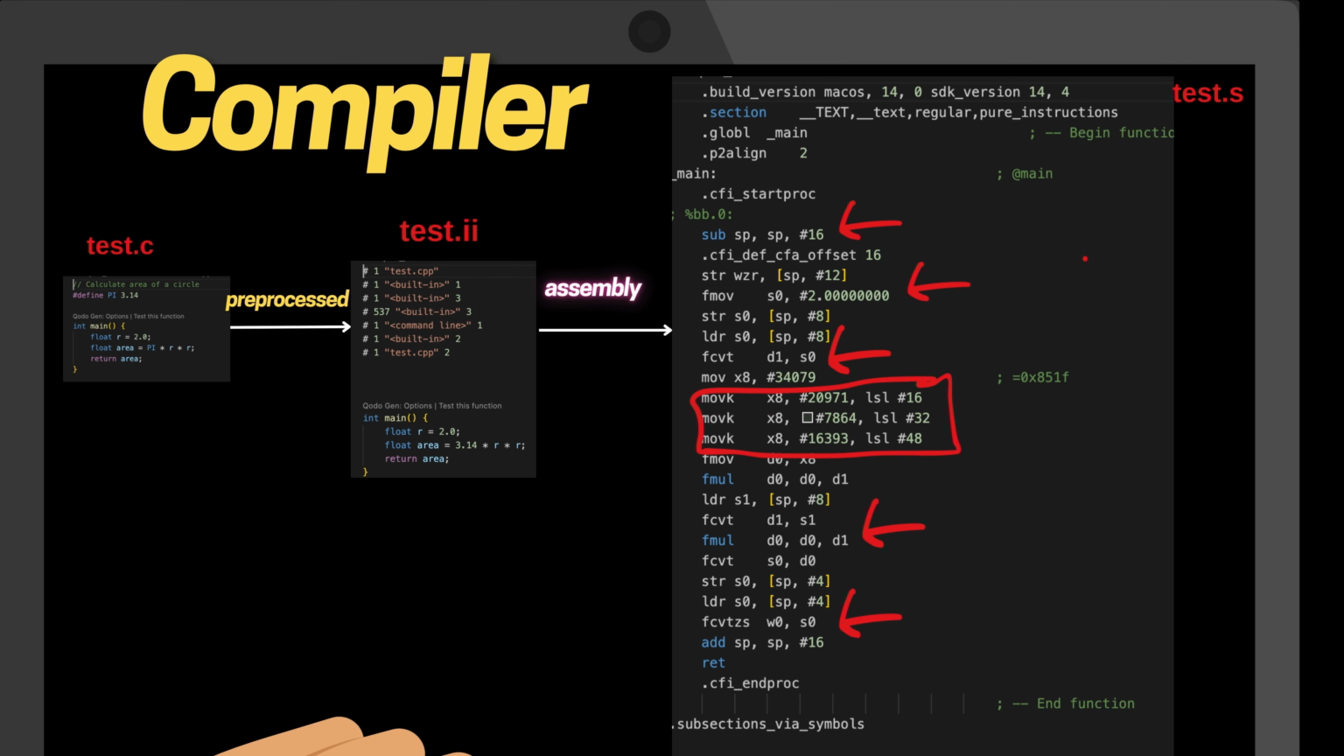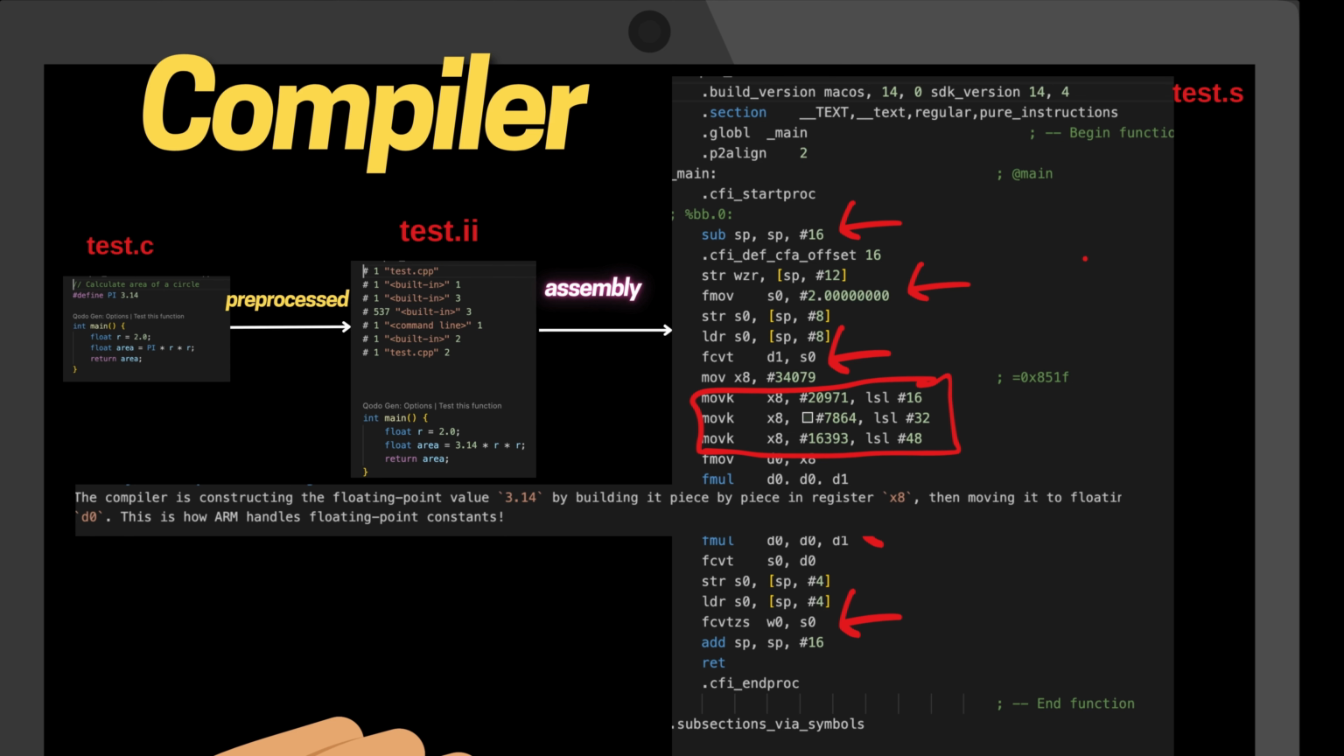So why the complex PI loading? The compiler is constructing the floating point value 3.14 piece by piece in register x8, and then moving it into floating point register d0. This is how ARM handles floating point constants.